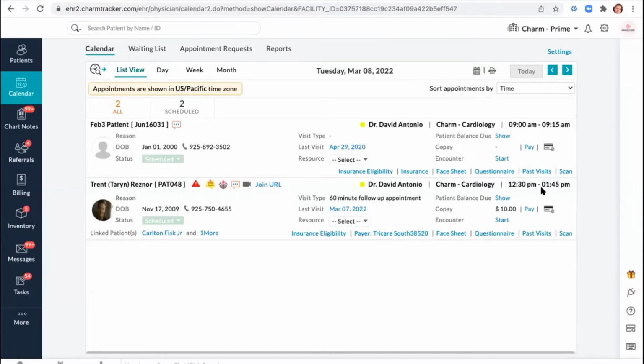The way I have my Charm questionnaire set up is that there's a lot of details that are going to auto-populate from the questionnaire into the patient's encounter note. I'm going to touch on that right now. So I'm going to go into my settings right over here at the top right, or just press S on your keyboard. That will take you into your settings.